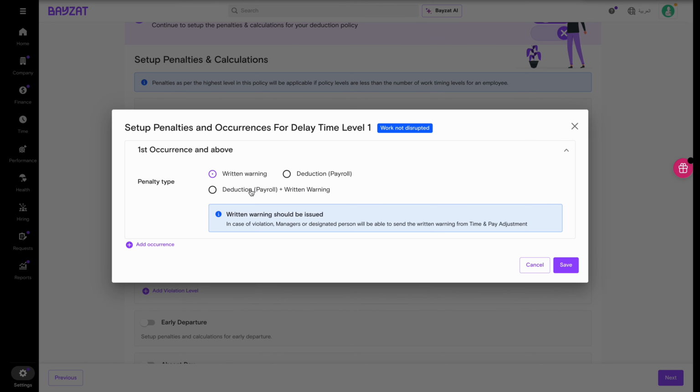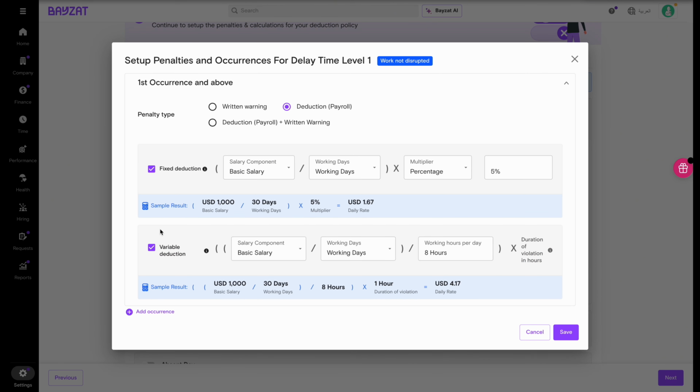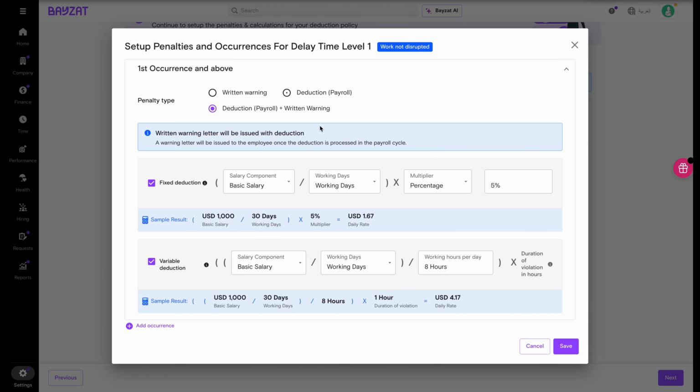Payroll deduction applies a fixed or variable deduction. Fixed is a flat amount based on salary percentage or day rate. Variable is based on how long the employee was late or absent. Combined penalties: you can also mix a written warning with a deduction.